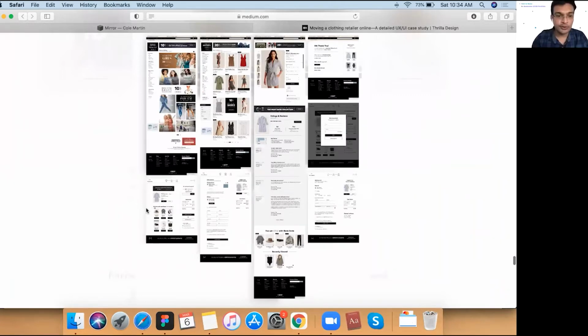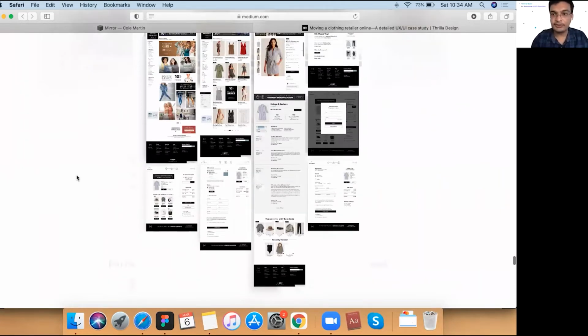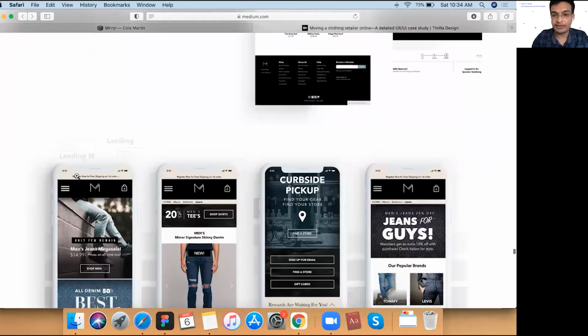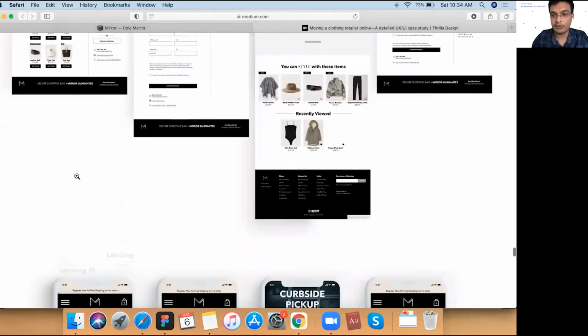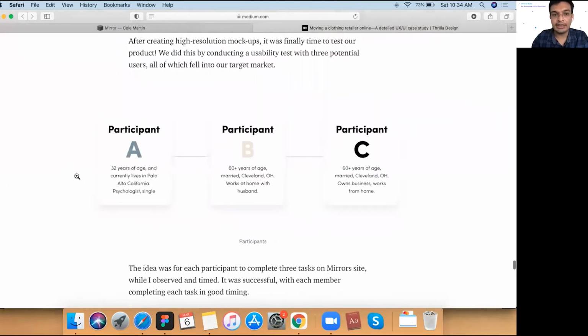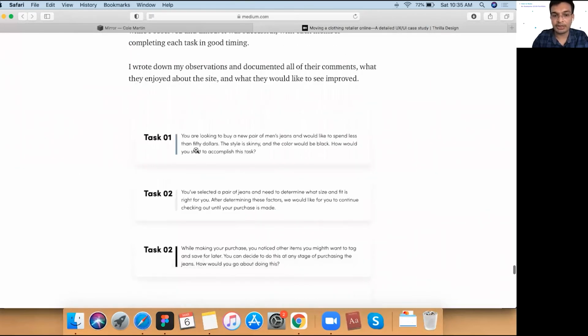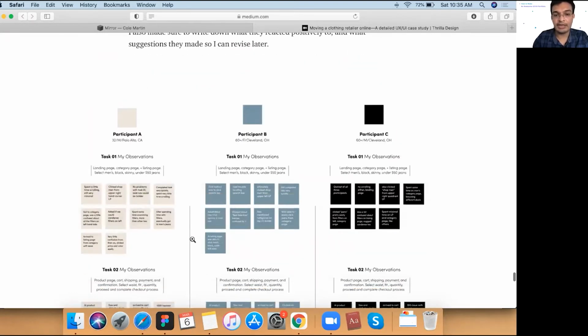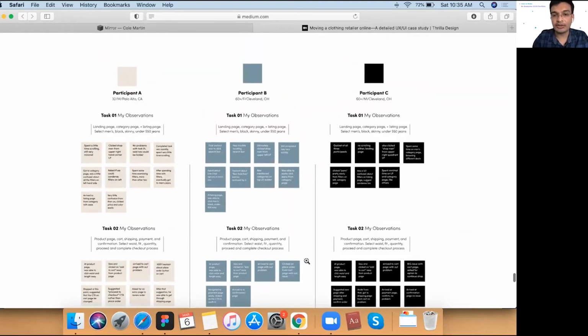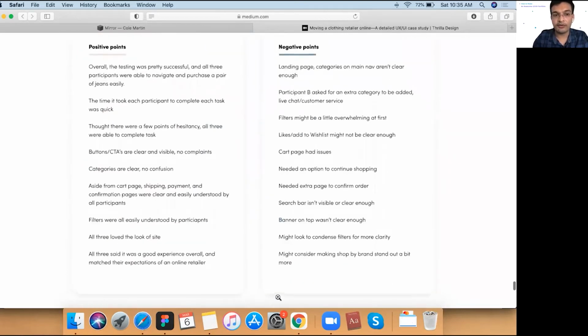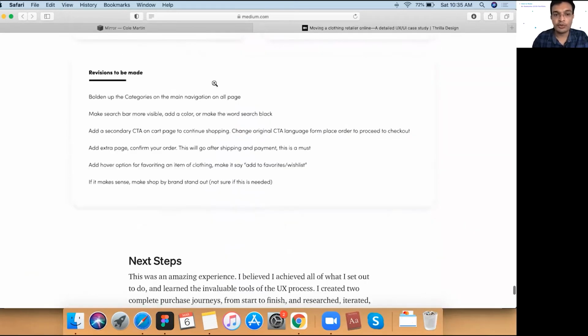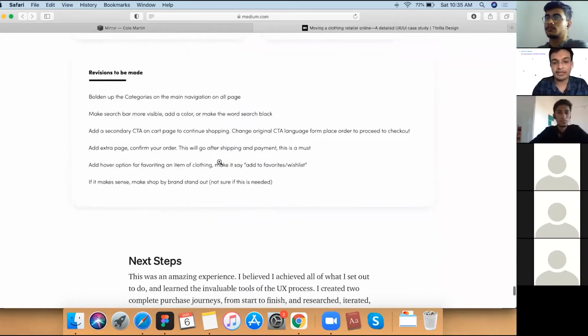So what I'm trying to say is, this is the kind of visual design that you can expect if you do a detailed work, right? And then at the end, we have the testing part, the validation part. So you provide details about the task that you are asking your participants to perform. At the same time, you also showcase what they have shared. You also identify the pain points and the good points about your designs, and you list them, right? And then what you want to change after that, and then the next steps.